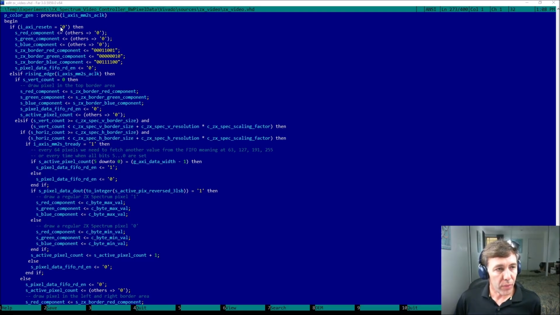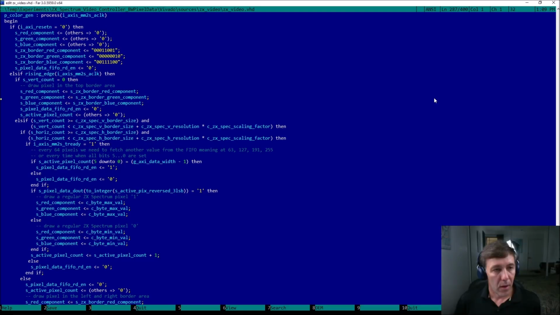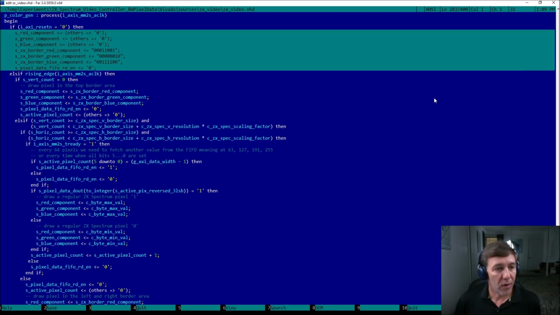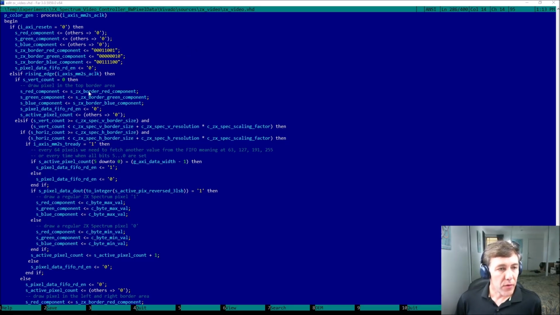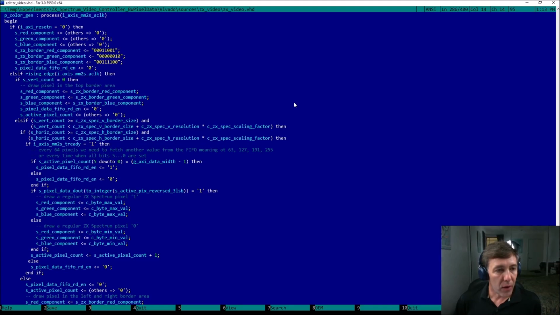Going to the next process, P-color gen. This is the process that reads our FIFO and generates data for our color components. As you can see, again, it initializes signals to their default state. And then it manipulates color data depending on the state of vertical count, horizontal count, and the actual value that was read from the FIFO.